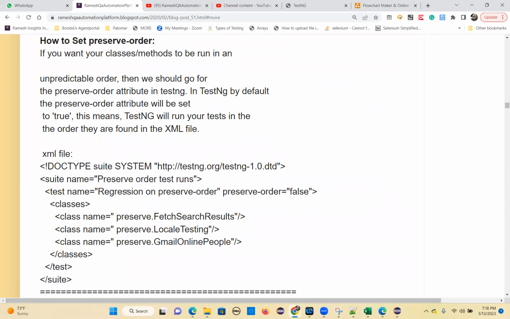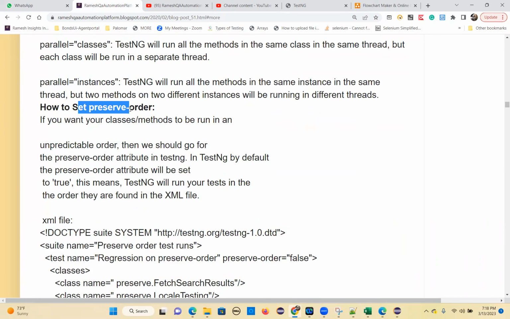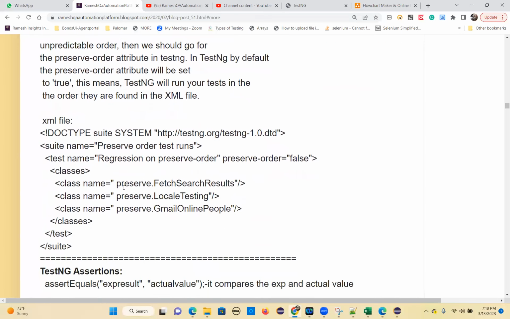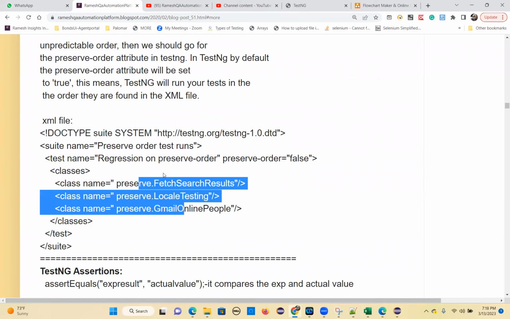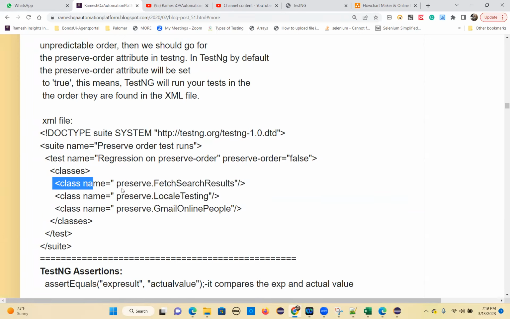Next, how to set preserve order. Preserve order is nothing but, for example, you're mentioning multiple classes here, and TestNG has to pick and execute them in the same order. Whatever order you mentioned, first fetch results, then local testing, then Gmail, it has to execute in the same order. Then you write preserve-order equal to true or false. If you specify true, the same order will run. If you specify false, it won't follow the order, it will pick its own order. So that's how you can preserve the order of the given classes.